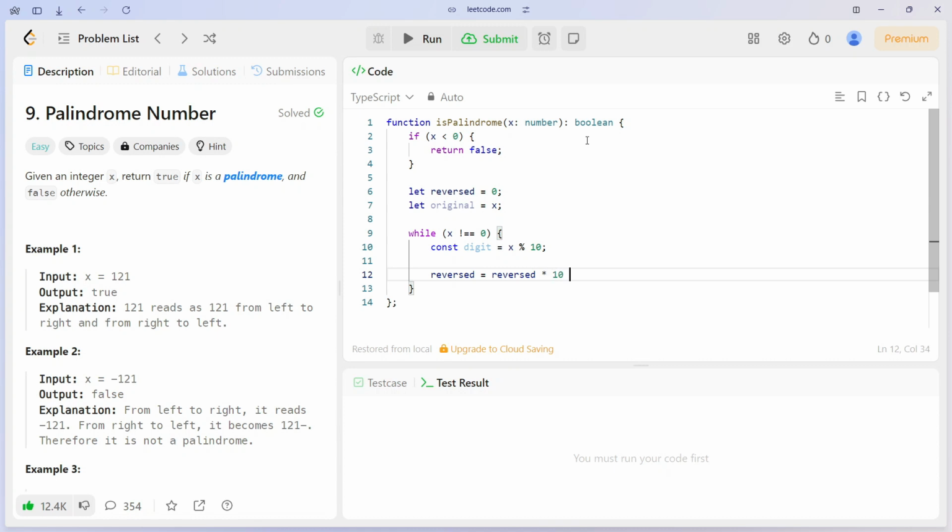Multiply by 10 and add the digit. This line reverses the integer x. It multiplies the current value of reverse by 10 to shift digits to the left and adds the extracted digit to the unit place. I hope that is clear.